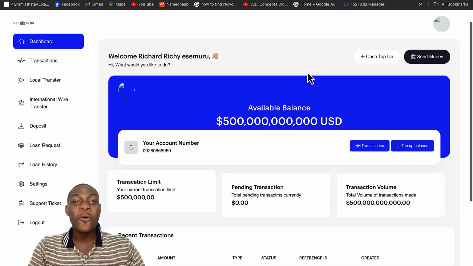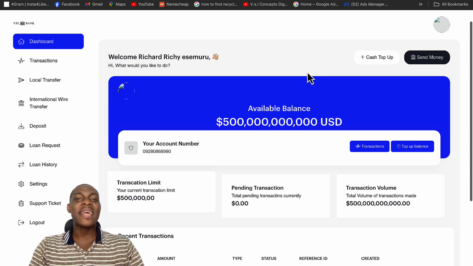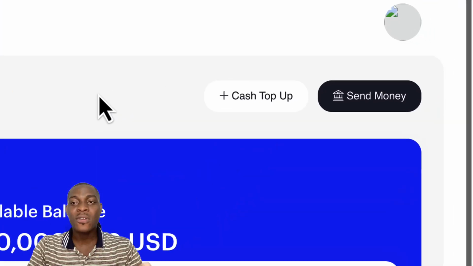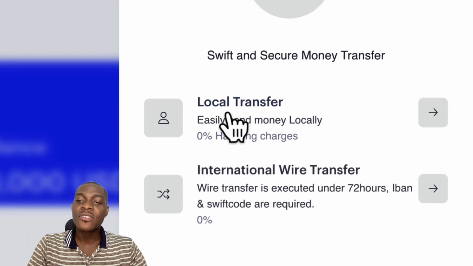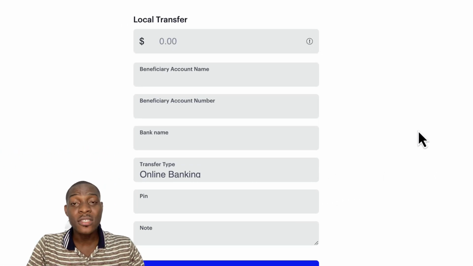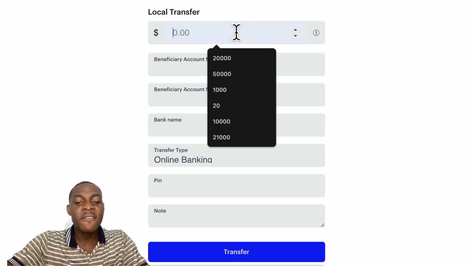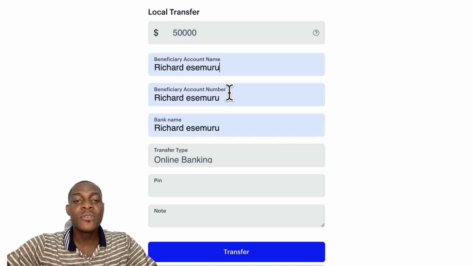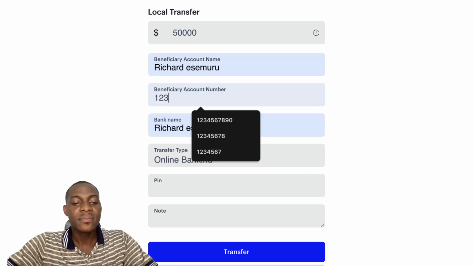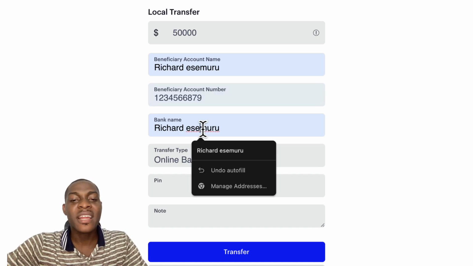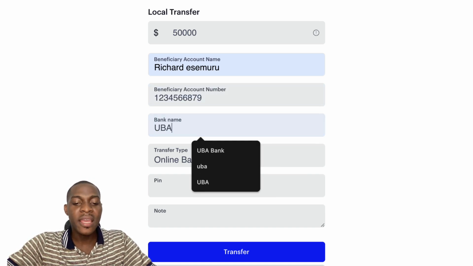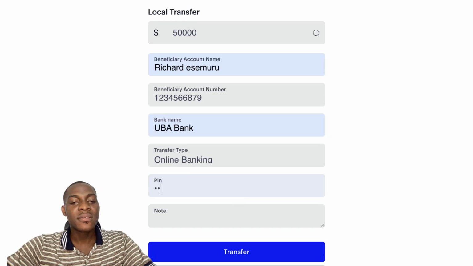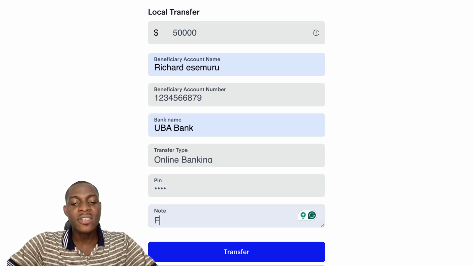Now, let's say that we want to actually send money from this account to another account and then backdate the transaction. Let's see how that works. I come over here, click on send money, local transfer or international transfer, whichever you want. Then I put in the amount. Let's say $50,000 is what I'm sending. Beneficiary account, Richard Semuru, beneficiary account number, and then beneficiary bank name. Let's say UBA Bank. Then the PIN, and then the note is funding.